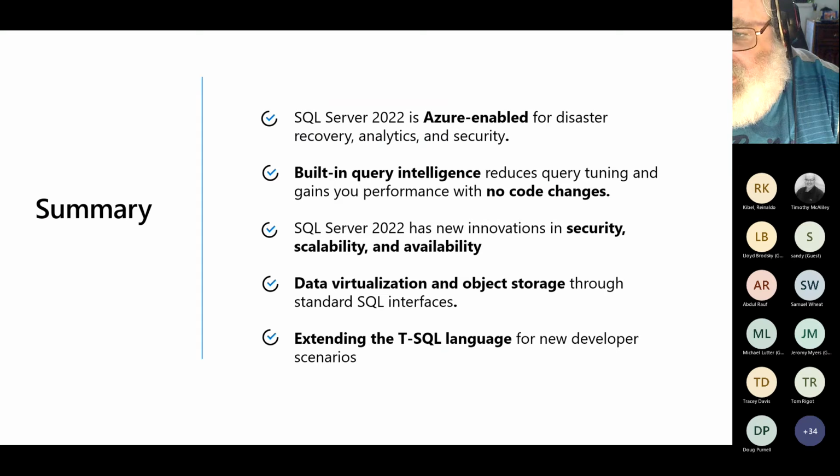So that was a lot to cover in even less than an hour. But I think you see what's possible now with SQL 2022. Azure enabled, hybrid platform for something that's really crazy amazing. Disaster recovery, analytics, and security scenarios. Built-in query intelligence, so you get faster, consistent performance with no code changes, no add-ons required here, built into SQL Server. You see the innovations we're doing in security, scalability, and availability.